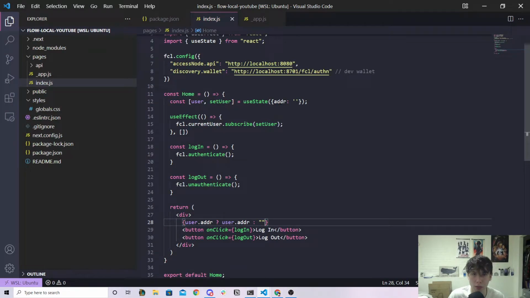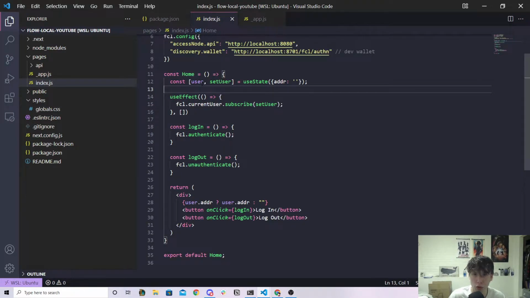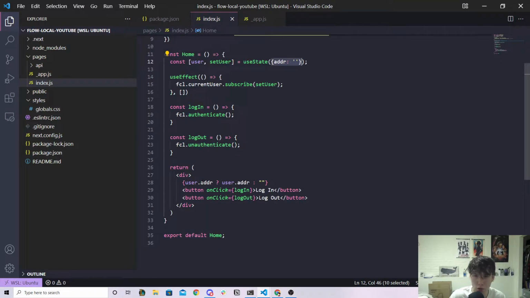Now, the reason that I put in addr as an empty string here is because if the user is null, then at the very least, addr will be defined to something, so this won't throw an error here. Because if we didn't initialize this, it would say, wait a minute, user's null and you're trying to access addr on it. That's not going to work. So that's why I initialized addr here.